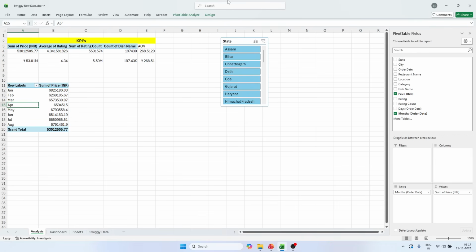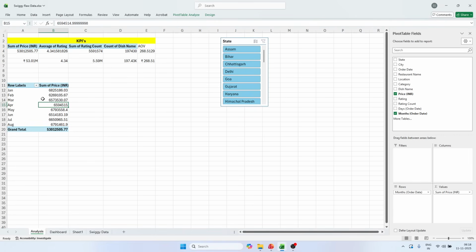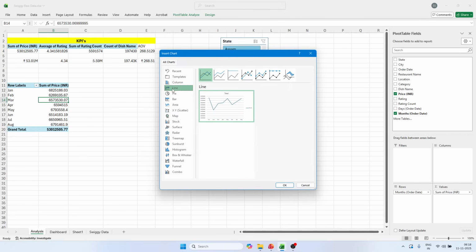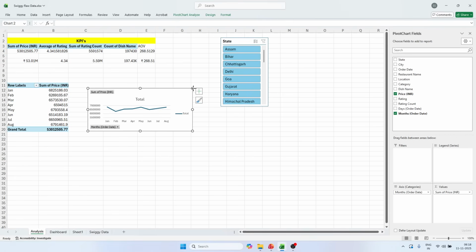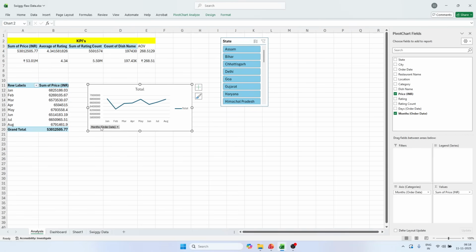All right, and now here I will go to the Pivot Table Analyze option, and here we have an option called pivot chart. So just click anywhere inside this table, go to Pivot Table Analyze, and from here you can create a chart. So just create a pivot chart and we are going to create a line chart over here. Just click on OK and you can see a line chart has been created. I will reduce it and bring it over here likewise. Right click on these values and click on hide all field buttons on chart, then delete this title and delete this as well.